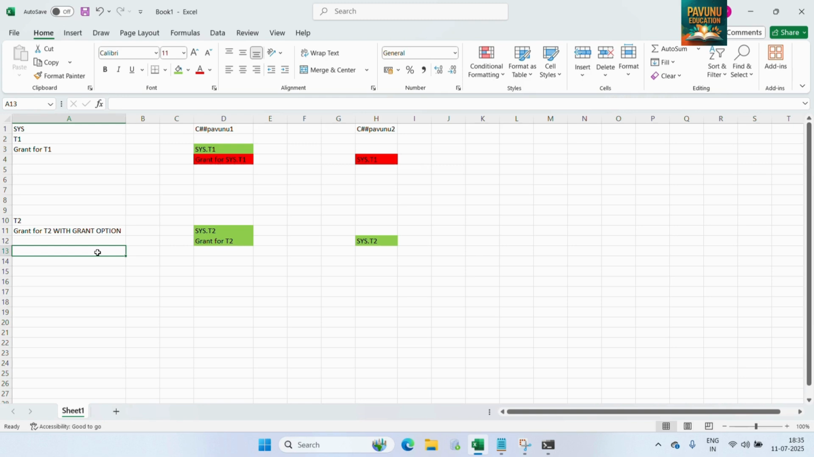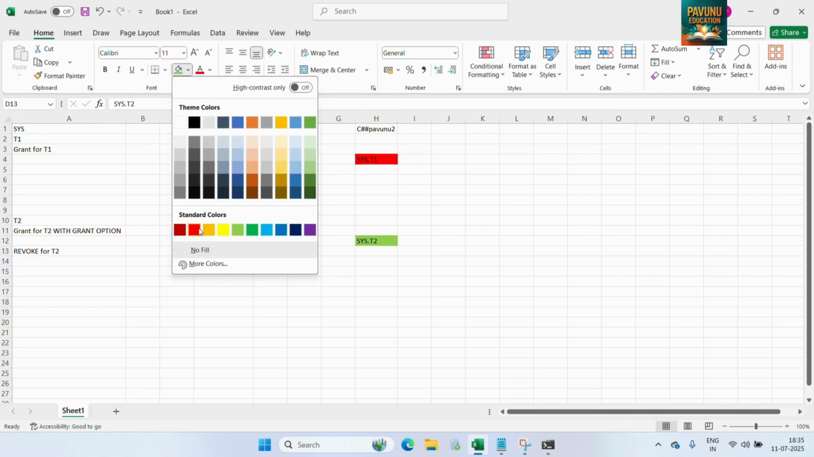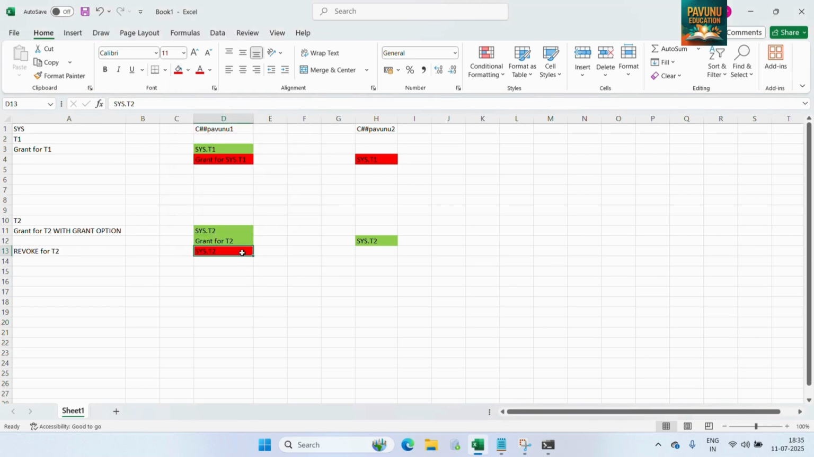Now if I use revoke for the T2 table, if I use the revoke statement, I cannot access the sys user T2 table from POW1 and POW2. We will see. I cannot access once the revoke statement is executed. Here also unable to access. Under POW2 also I cannot access. Now we will see.